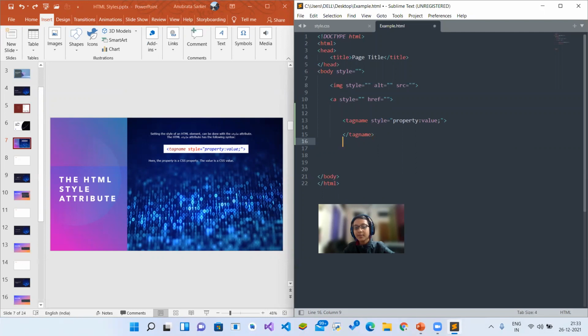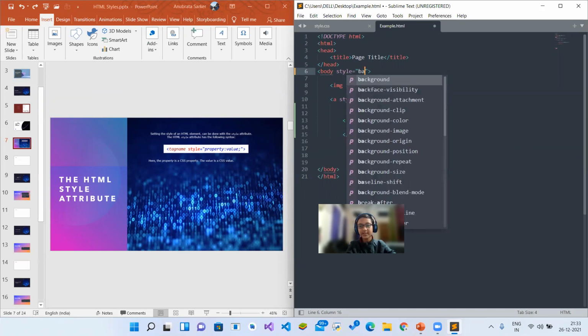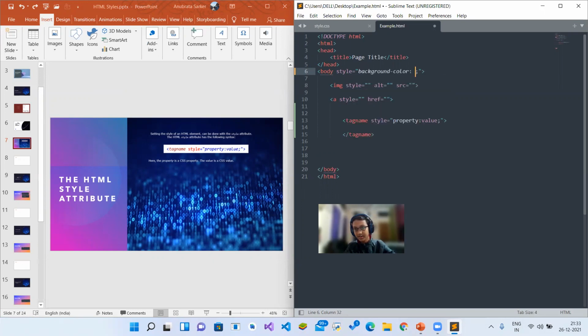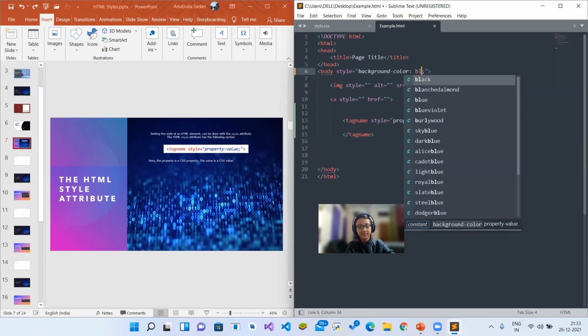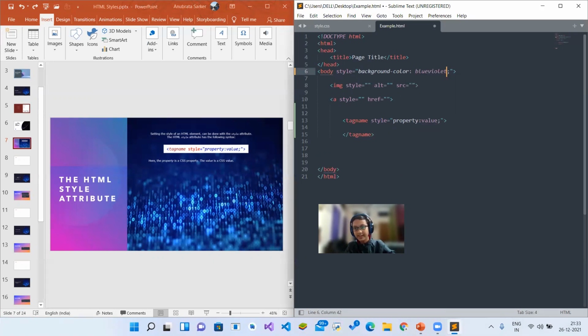Let's take the example of the body tag. Here, body is the tag name. The style is the style attribute, equal to, then double quotes. The property, let's say the background color, background hyphen color, and then a colon, and then the value, let's say blue violet, and then a semicolon.